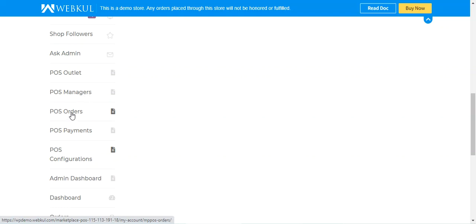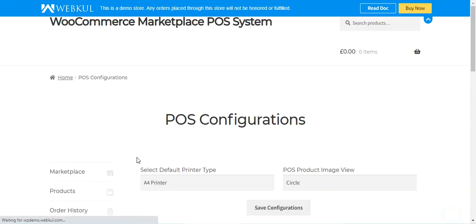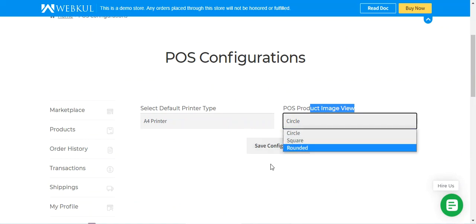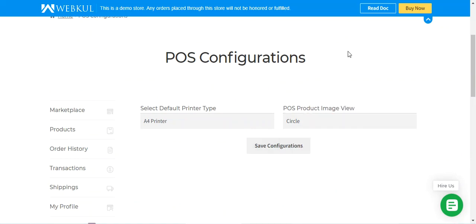Under POS orders, they can view the complete list of orders that have been placed from the different outlets that have been created. Under POS payments, you can create the different payment methods that you want for your POS terminals. Under POS configurations, you can set up the printer type and you can choose the POS product image view that you want as per your own requirement. So this was the workflow at the seller's end.